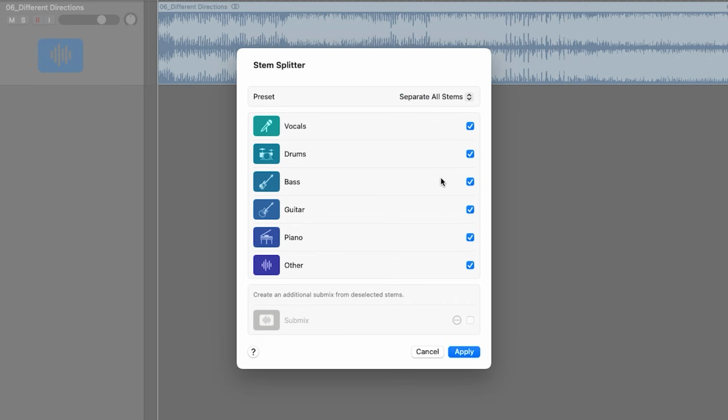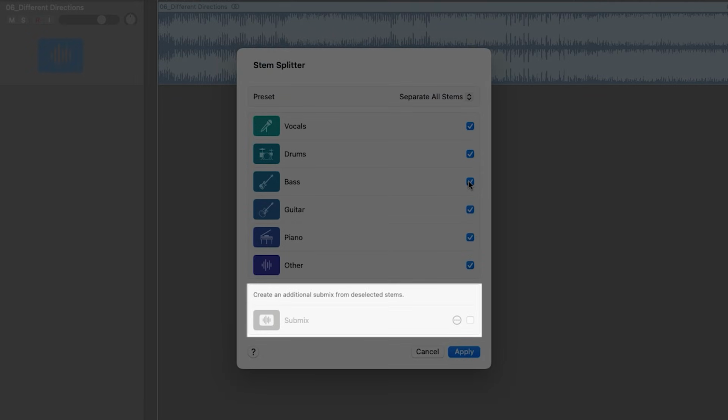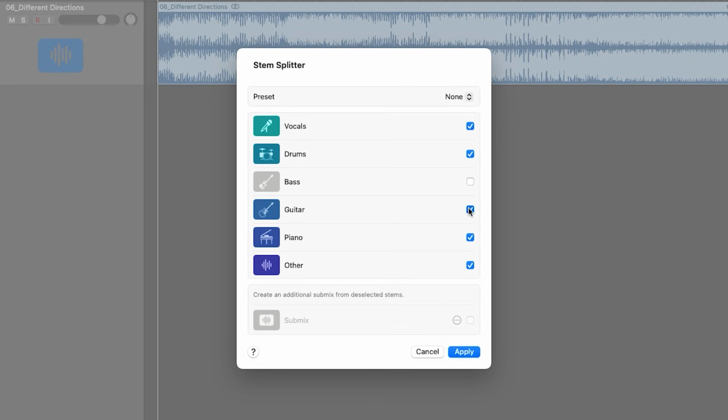That's pretty cool. We also have this new feature at the bottom here that allows us to submix down the deselected tracks into one stem. So if I deselect bass, guitar, and piano, and then select this submix checkbox, StemSplitter will combine those three elements into one stem. Some nice functional upgrades, but how does it sound?